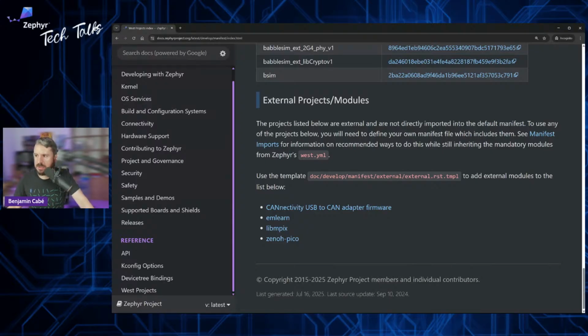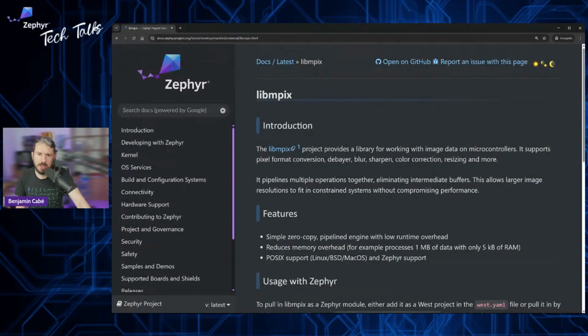It turns out that not everything comes with and from the Zephyr open source project. You might be consuming stuff from third-party sources, probably open source projects on GitHub and whatnot. If those projects have the right metadata in them, you can really easily pull them into your workspace. Things like connectivity for building USB to CAN firmwares, and EMLearn for machine learning at the edge, or things like libmpix, which is today's topic.